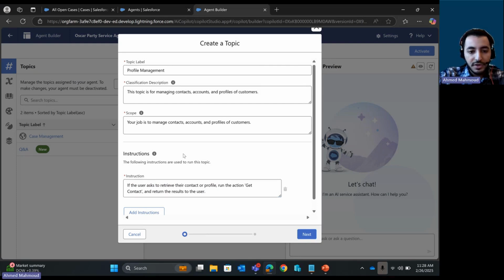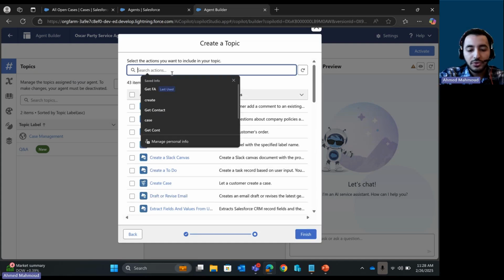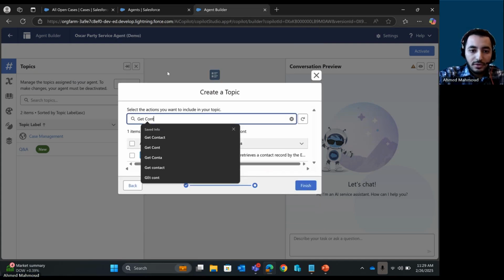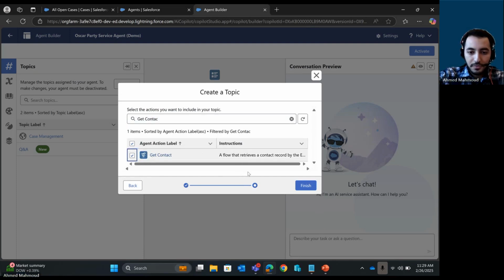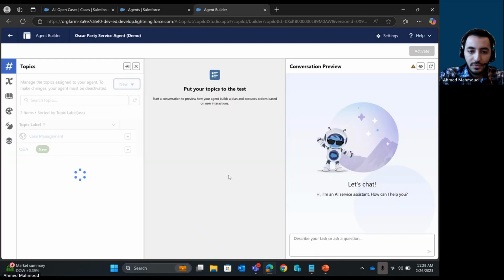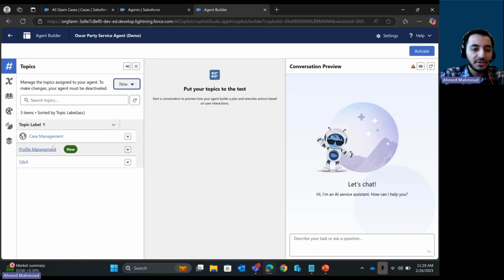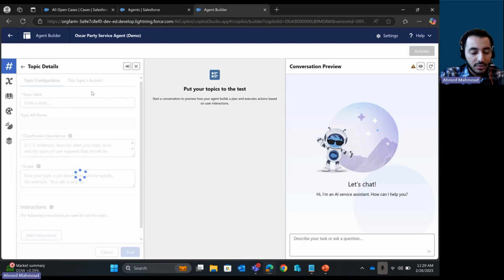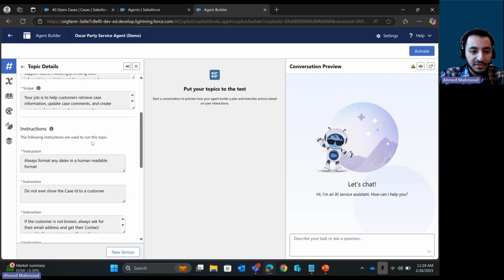And this instruction would make sure to return profile information when the user would ask for it. I'm going to click next, and I'm going to select the get contact action, which I've also created. I'm going to click finish, and for the case management topic, I'm going to make slight adjustments in order to get the best experience for our case.